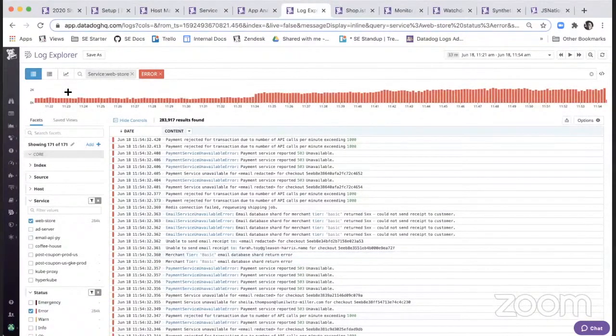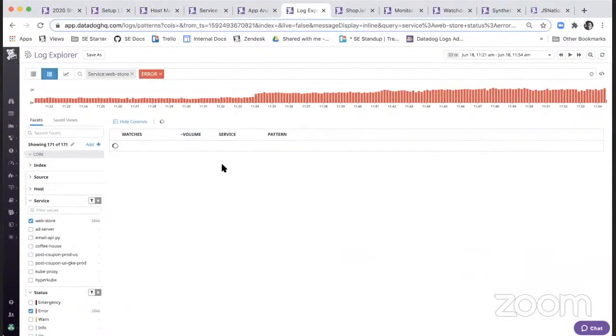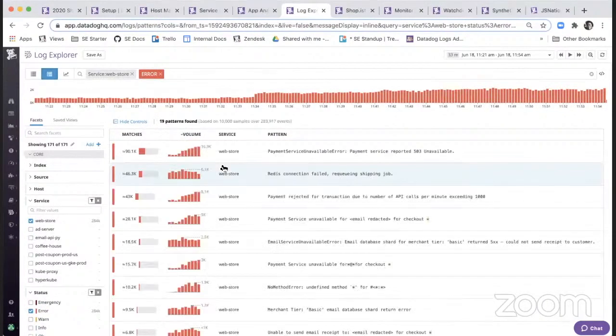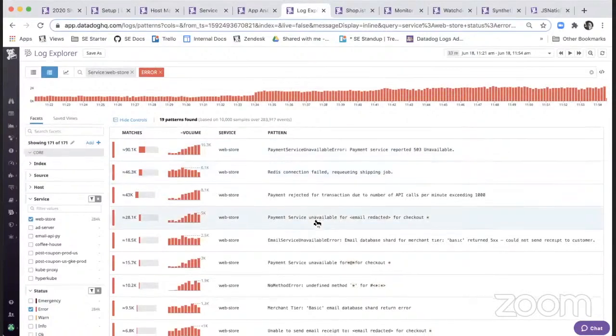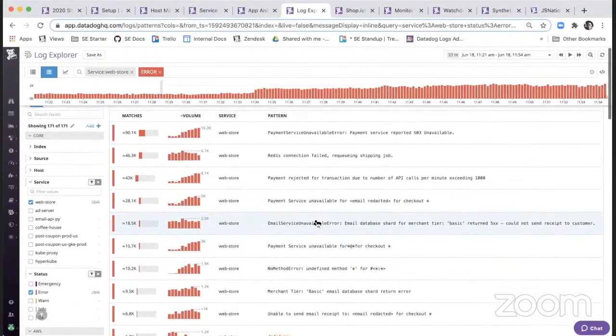So in order to resolve this, we have a great patterns feature to help you identify the nature of your logs during maybe an outage incident. We've reduced the number of logs from around 300,000 events to just 19 patterns, which is fantastic. We can just take a look at these 19 patterns to get a better sense of what might be going on.